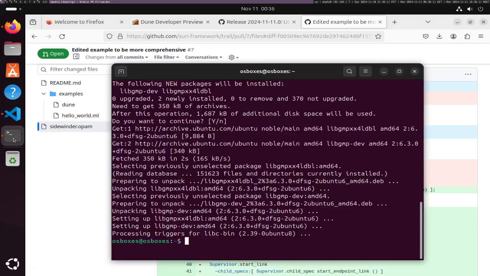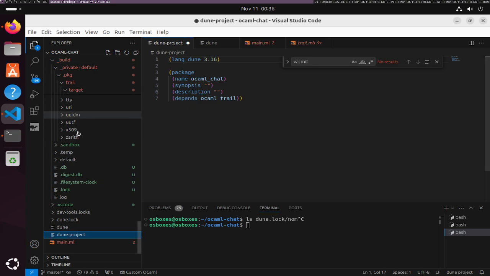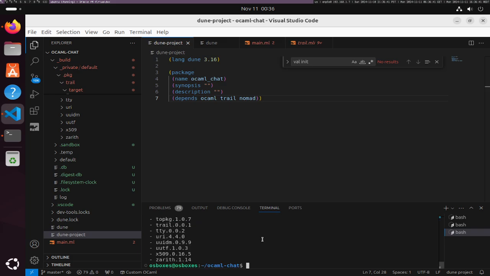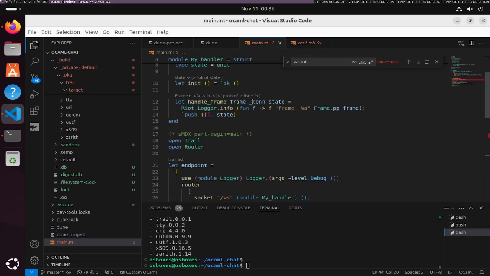Okay, well, probably we can just add it to the Dune project. Let's do that. Nomad. And then we're gonna have to run dune pkg. This time, hopefully Nomad's actually a package and it'll find it. Yeah, cool. So that's, where's that? There it is, great. And then we should be able to run this example.